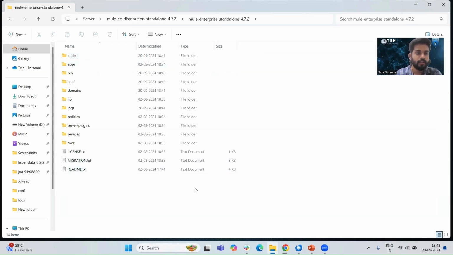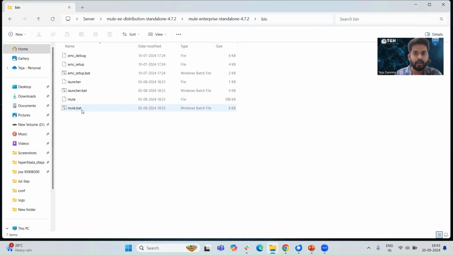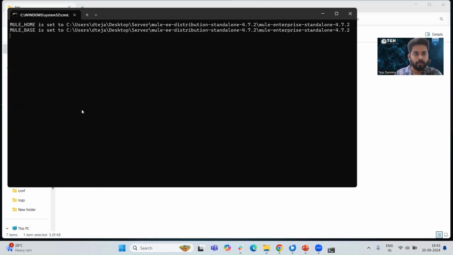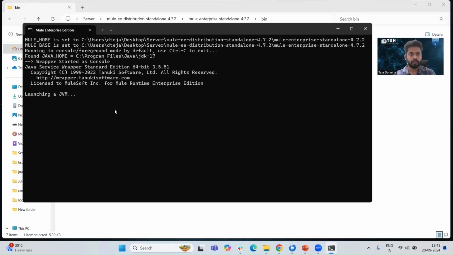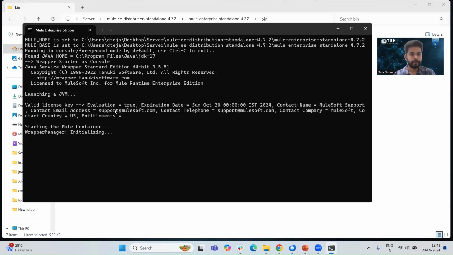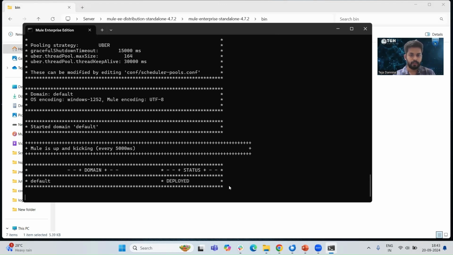If you want to run your server, you have to go to bin. So let's start our server. Here in the bin, you have to click on mule.bat. If you click on mule.bat, the server will start getting deployed. You can check that it is getting deployed. So here the server has been started. We have successfully installed our MuleSoft standalone on our on-premises system.